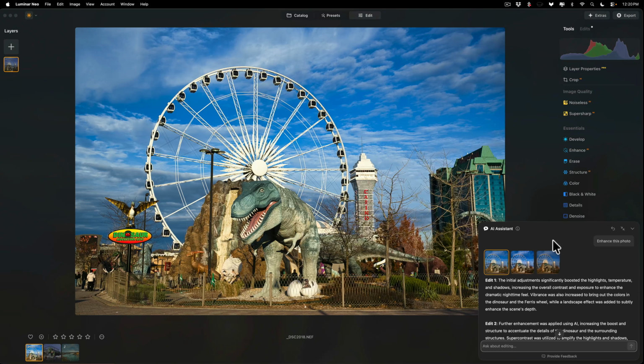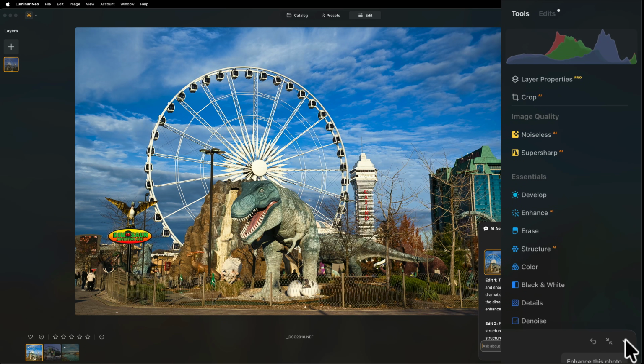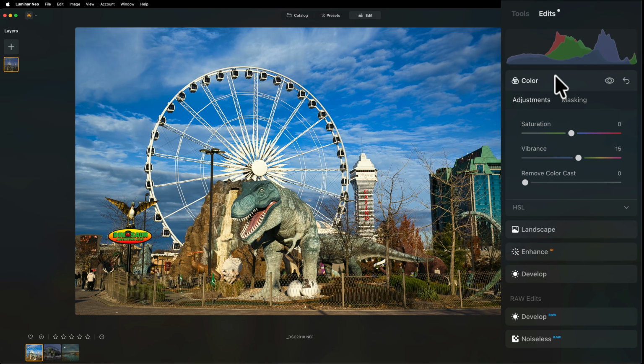Now, I think probably a lot of people that are new to editing will benefit from the AI assistant, not because they're just going to apply the AI assistant, call it a day and shut their computer off, but they'll try it and they go, well, I really like this edit. What did it do? Well, close this down by clicking this downward facing arrow, and then go up here to edits, and you could see exactly what it did.